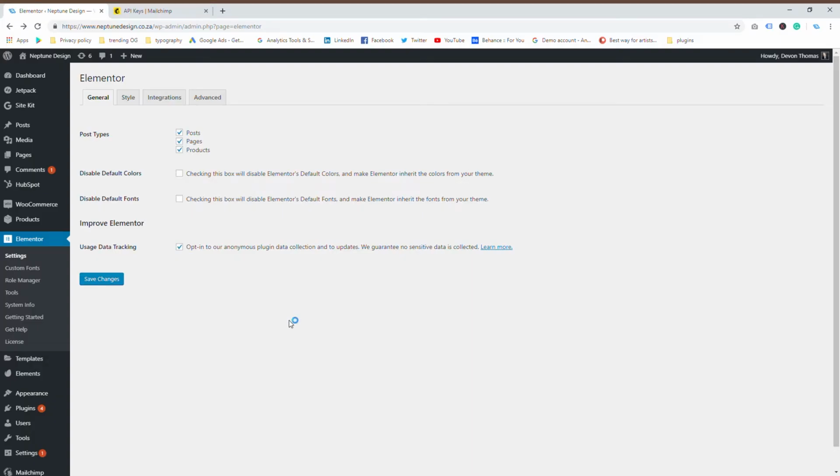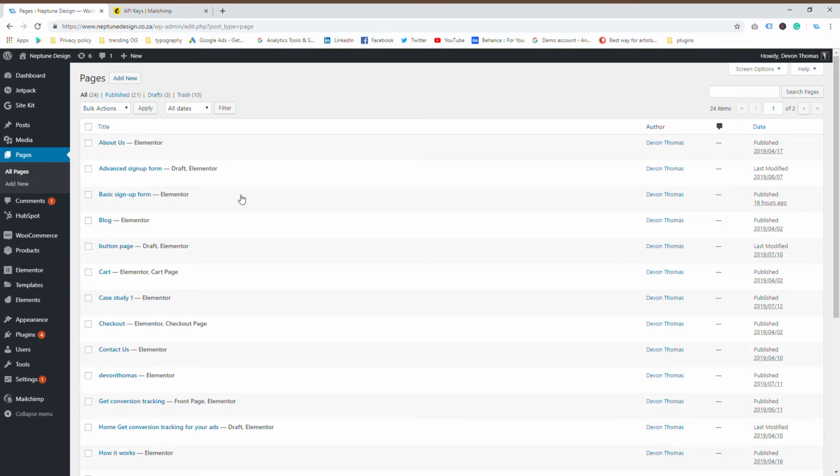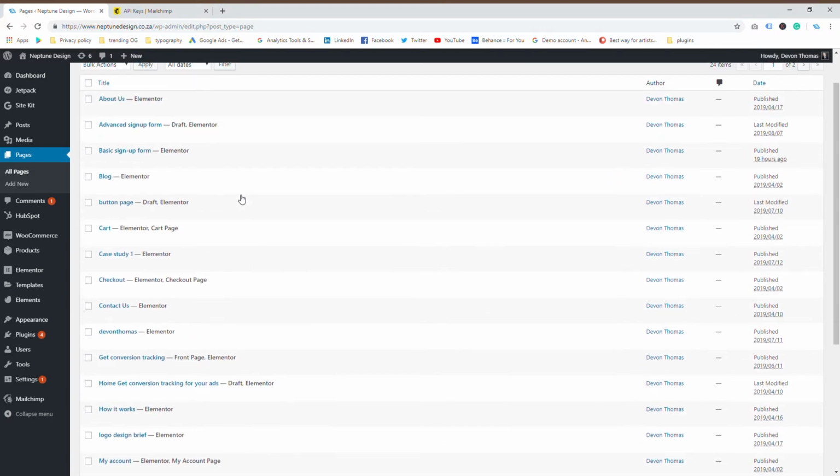Okay, so we've completed our integration. We've put the API key into our Elementor Pro settings and account. We're done with the integration. What we're going to do now is we're going to change the form settings so that we can automatically add someone to our form. So we're going to navigate back to our website pages, and then we are going to go back to the sign up form.